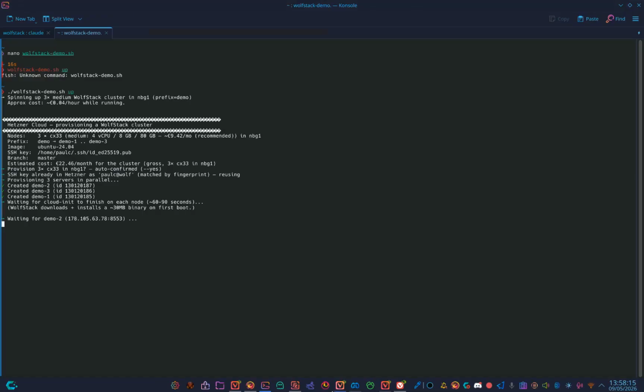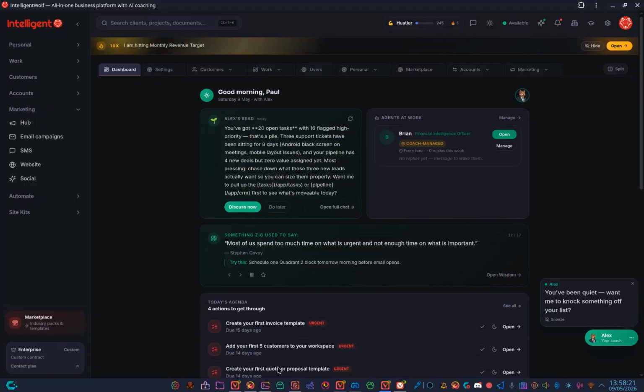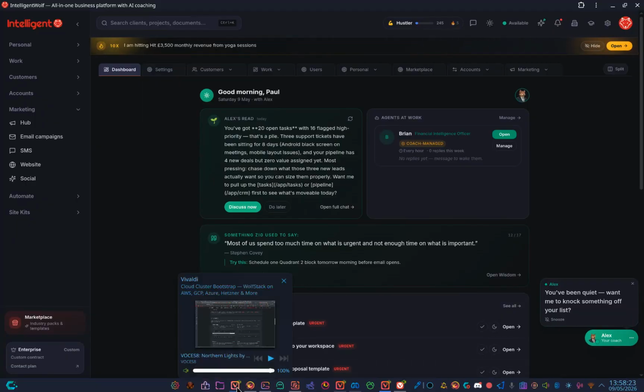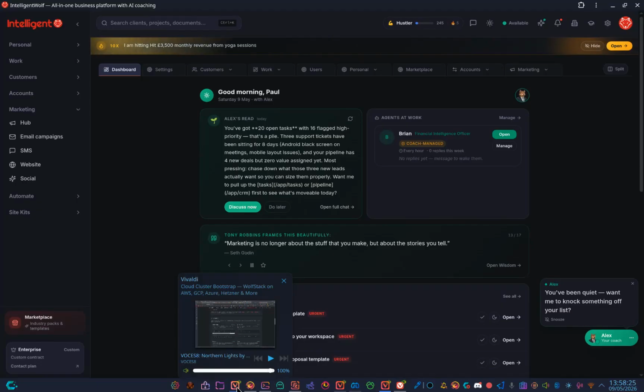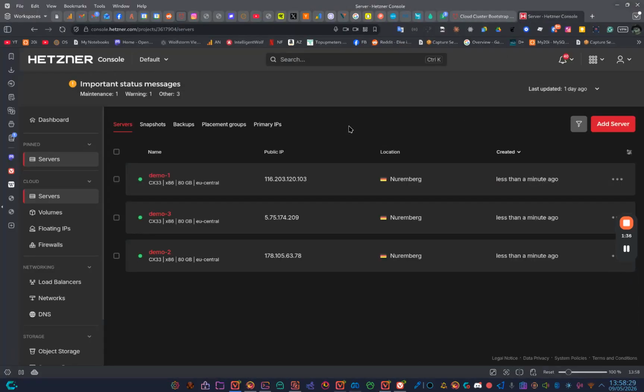Okay, so now if we go and look at our Hetzner Cloud, which is this one, sorry, that's an FTP. So this is intelligentwolf.com. We're just going to talk amongst yourselves while we wait for this to happen. Intelligentwolf.com, have a look at that. That's a platform we use in our business, and you can actually sign up for free just while we're waiting.